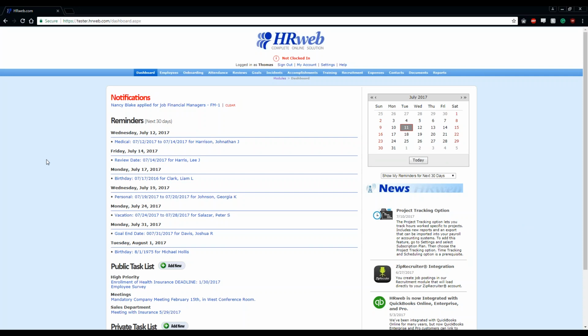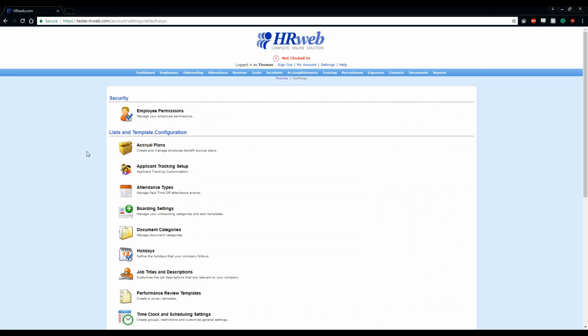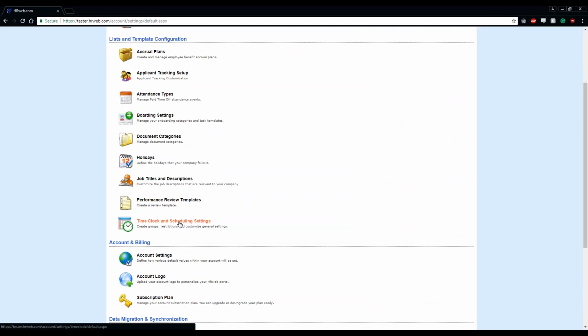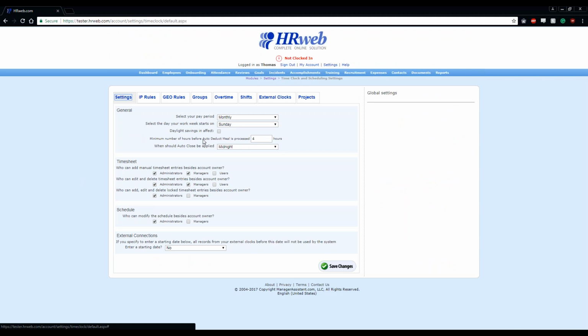Once you've added the project tracking option to your account and you've logged in, you'll want to go to your settings link at the top of the screen here. You'll click on the settings and scroll down to time clock and scheduling settings. Once you click that, you'll notice now that you've added the project tracking option, you'll have a projects tab. This is the tab where you'll be able to create your projects and tasks within HRweb.